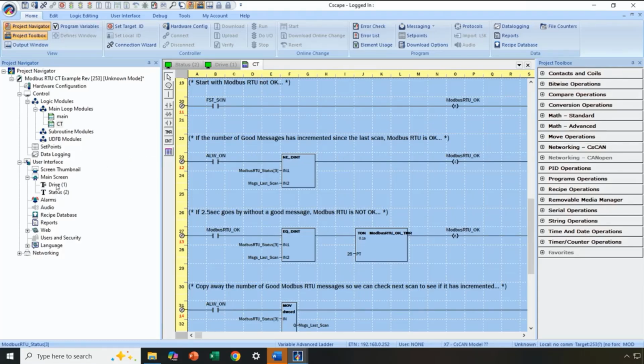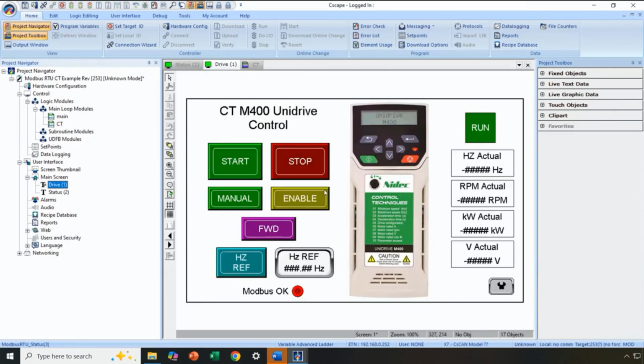Finally, let's take a look at some of the screens that we have created to tie some of these variables that are being read or written out over Modbus and allow us to control the drive. Let's start with some of the data coming back from the drive itself. These are 4 consecutive words that we showed you with the actual frequency, RPM, kilowatts, and volts. So this is all read-only data coming back from the drive.